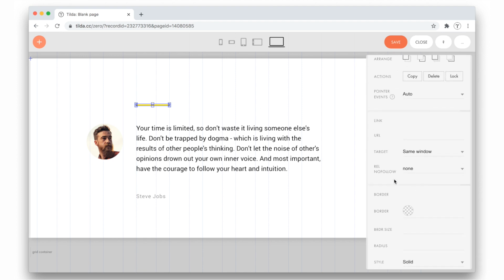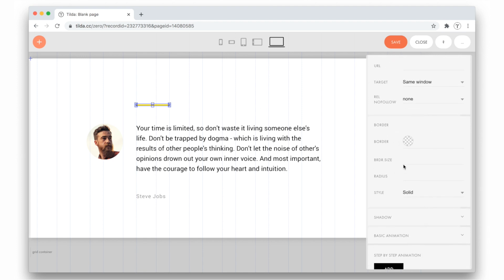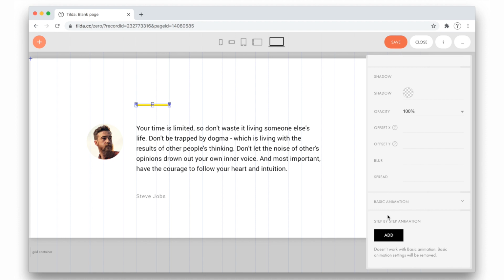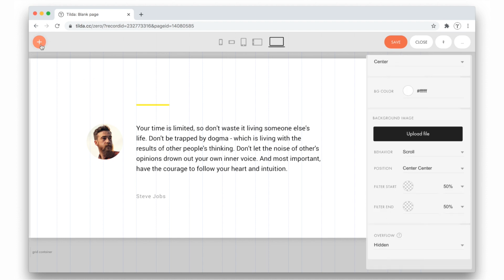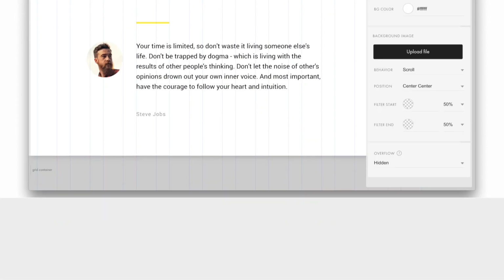You can also set a border for the shape, the size of this border, and the radius that allows you to round the corners just like we did with the image. Below, you can choose among border styles and either make it dotted or dashed. You can add shadows and animation too. Let's add another element, a button.